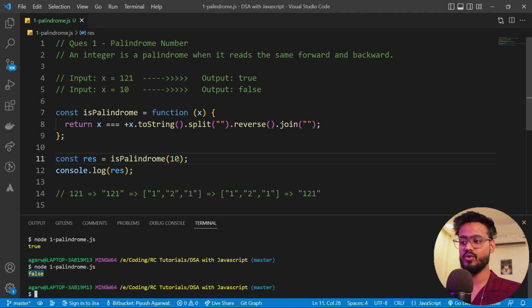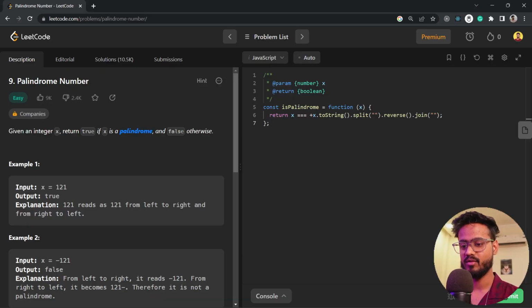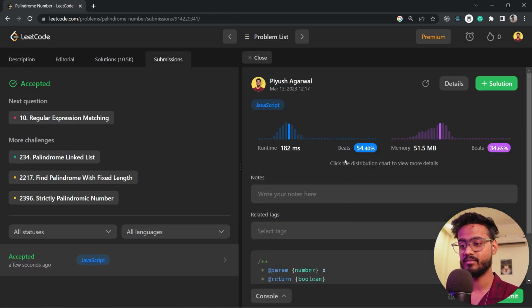So this is how you identify if a number is a palindrome or not, and this is a very ground level problem. Now I'm going to take this problem and go to Leetcode. Now I'm going to submit this. It's going to run all the different test cases that are available on the platform, and here we go. The solution is accepted, and it says it beats 54.40% of the solutions. But let's try to improve this solution a little bit.